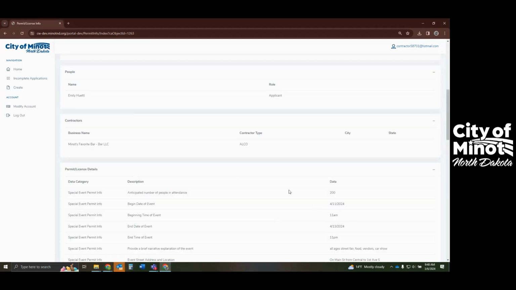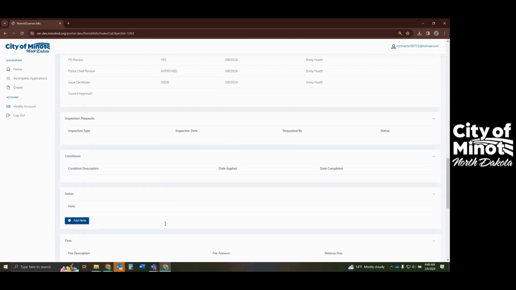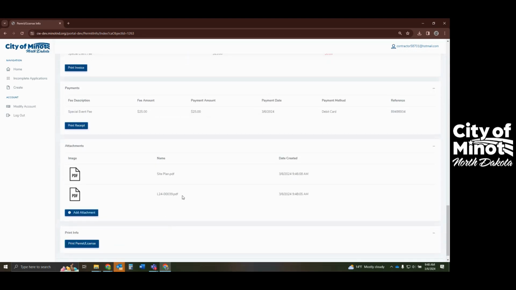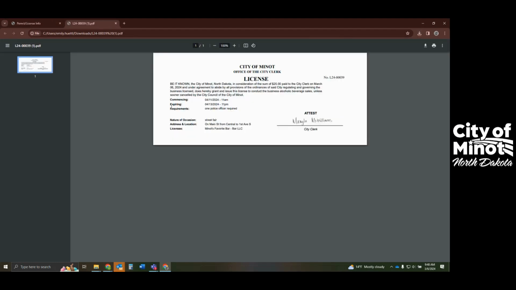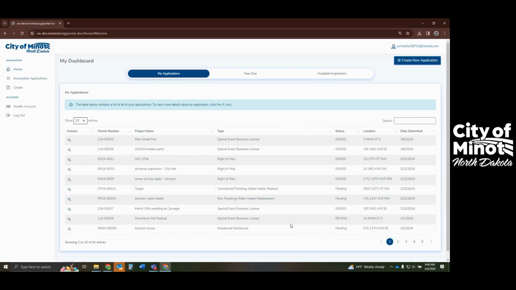Okay, we'll refresh our page here. We'll see that all the review steps have taken place and it's been issued. We'll scroll down and we'll see our copy of that license. This time in the requirements section, it does say that one police officer is required during this event. This is where you would see any of those special requirements of your license. So those are the steps for applying for a special event alcohol permit.